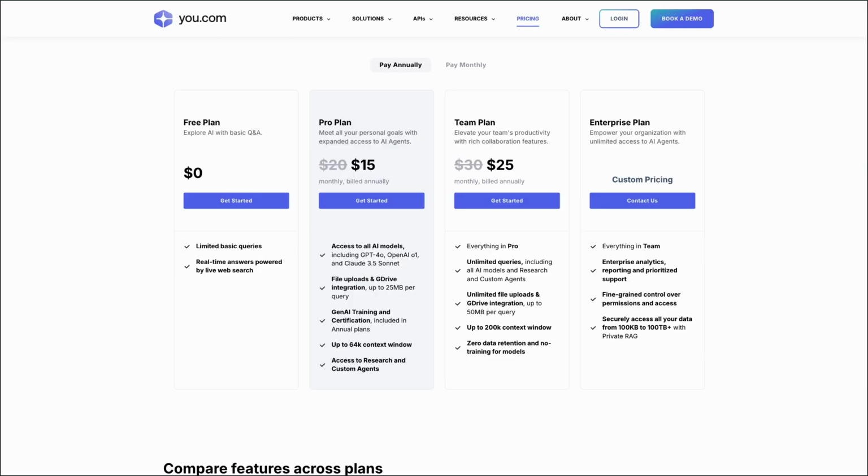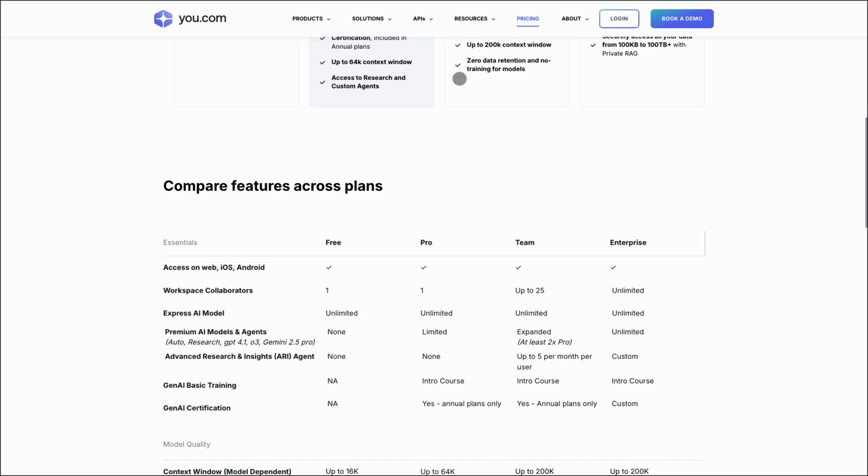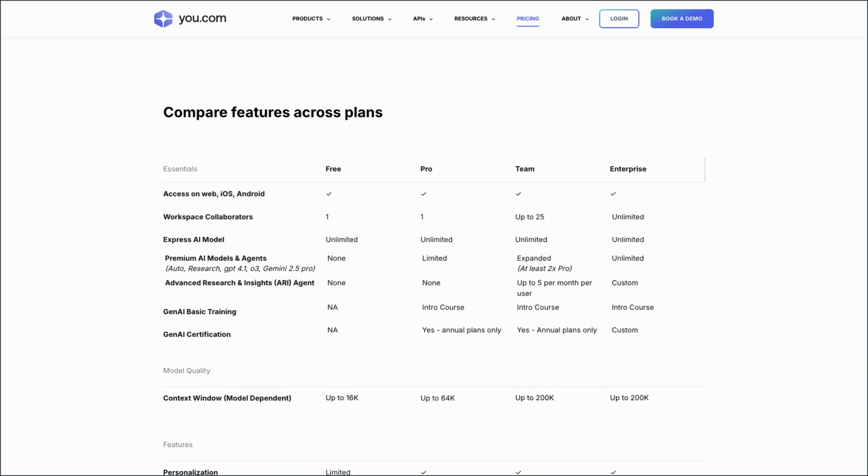On the free plan, you get unlimited access to the smart agent and limited daily queries to premium models. But if you want full access, including GPT-4, file uploads, and custom agents, the Pro plan is $15 a month when billed annually. For teams, there's a $25 per month plan with collaboration tools and a massive 200,000 context window. Enterprise users can go even bigger, with private data access and zero data retention.